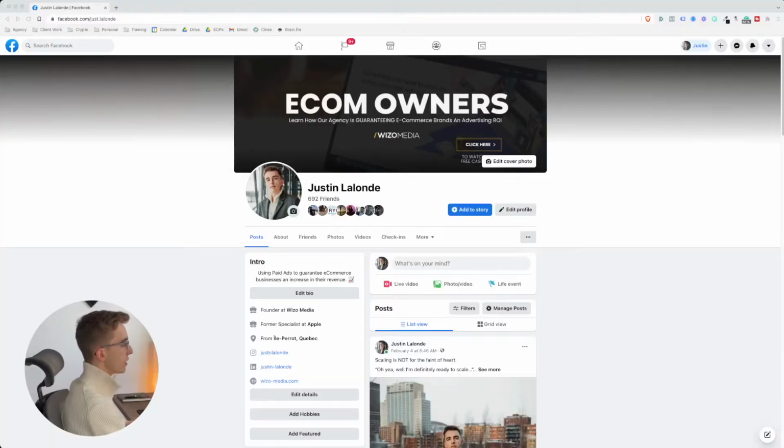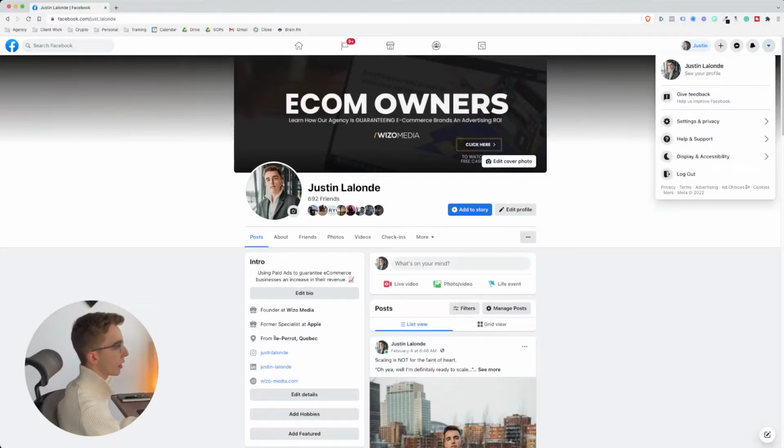All right, so as you can see on screen right now, we're on Facebook, and you simply want to head over to your personal Facebook profile, log in, and then this is where the ID verification process will begin. To get started, you want to head over to the top right corner under accounts, and then click on settings and privacy, and then settings.